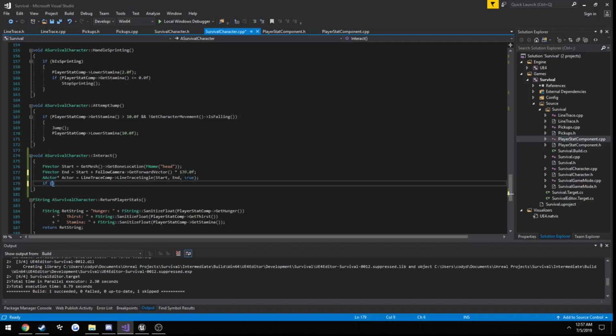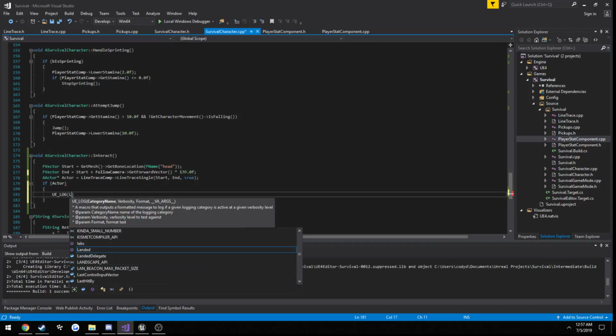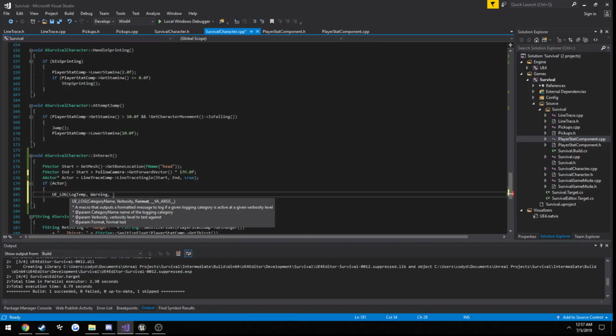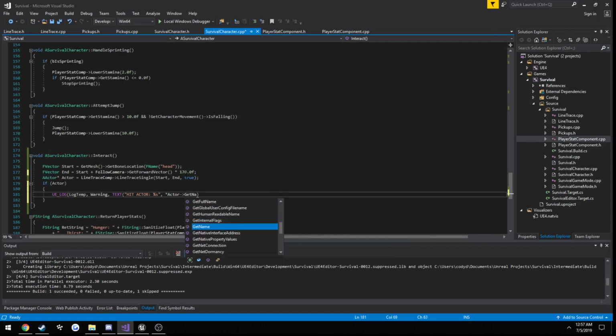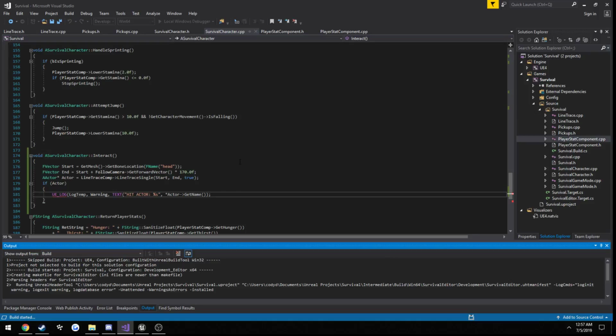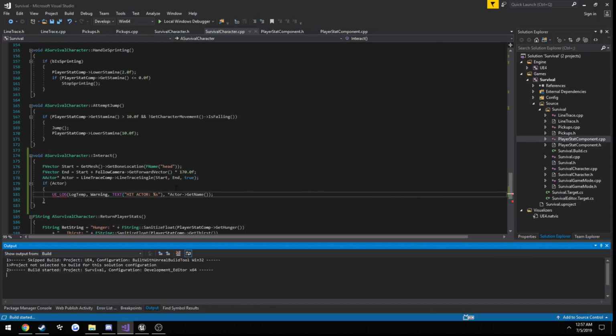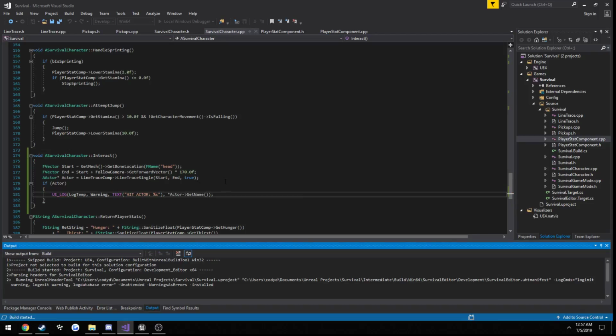Alright, now let's do a check. If actor, UE log temp warning text hit actor. Let's actually print out the name. Actor get name. So now if we press E and that line collides with a wall, for example, we should be able to see that just fine. Whoops. And it should print out the name of the object.